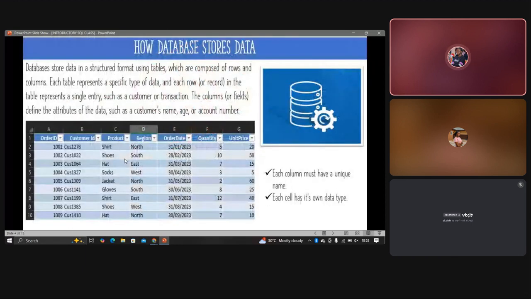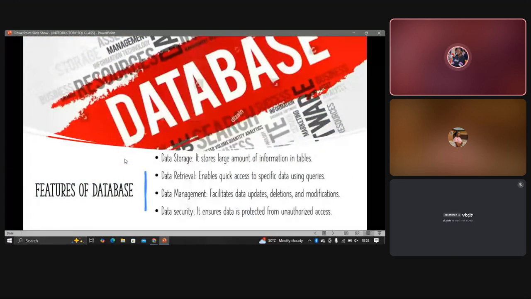Let's talk about features of a database. We have four main features of the database: data storage, data retrieval, data management, and data security. When talking about data storage, it stores large amounts of information in tables. That's the first feature of the database. It allows you to store large amounts of information in tables.